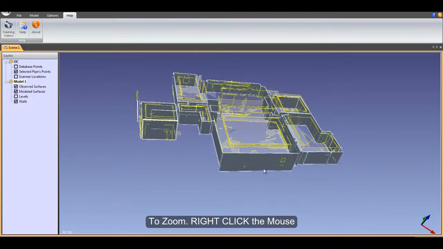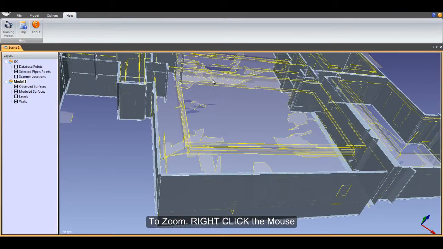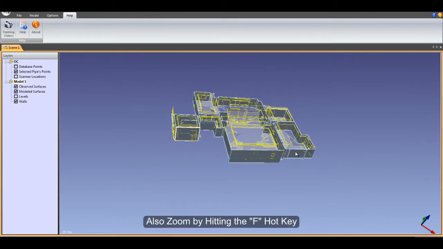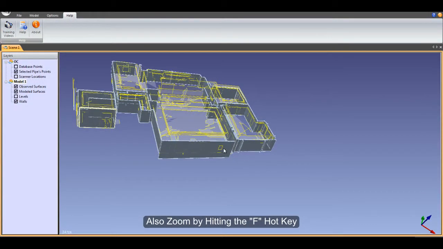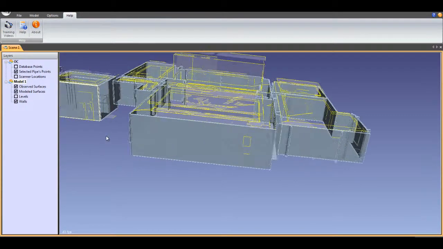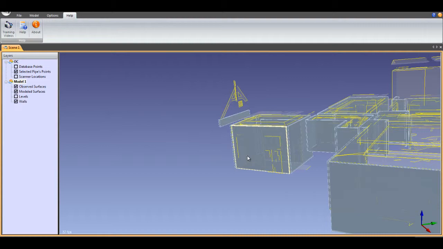To zoom, right-click and drag the mouse up to zoom in and down to zoom out. You can also zoom by hitting the F hotkey. This changes the point of rotation to the area into which you zoomed. Remember the F hotkey, it's one of the most useful hotkeys in Edgewise.